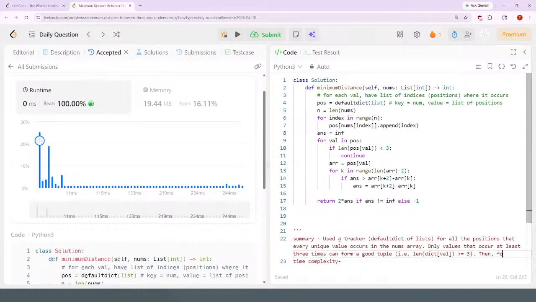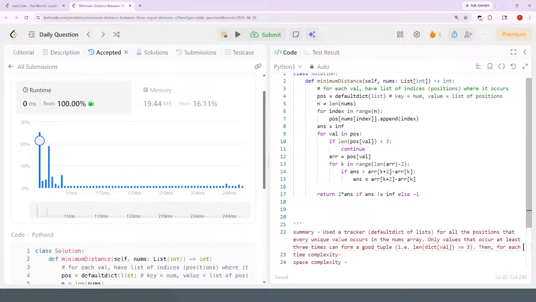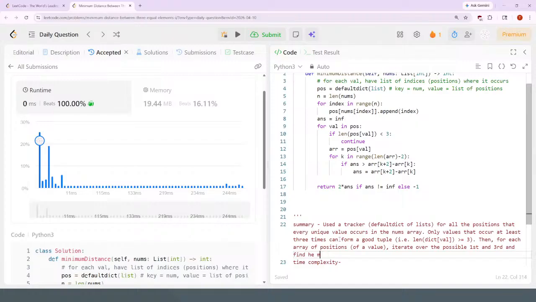Then for each array of positions of a unique value in the array, iterate over the possible first and third, and find the minimum distance, as the total distance will be twice that difference.